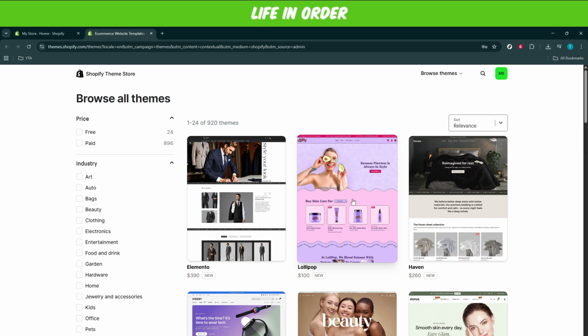With this guide as your starting point, you're well on your way to creating an exceptional online shopping experience with Shopify. Happy theming!